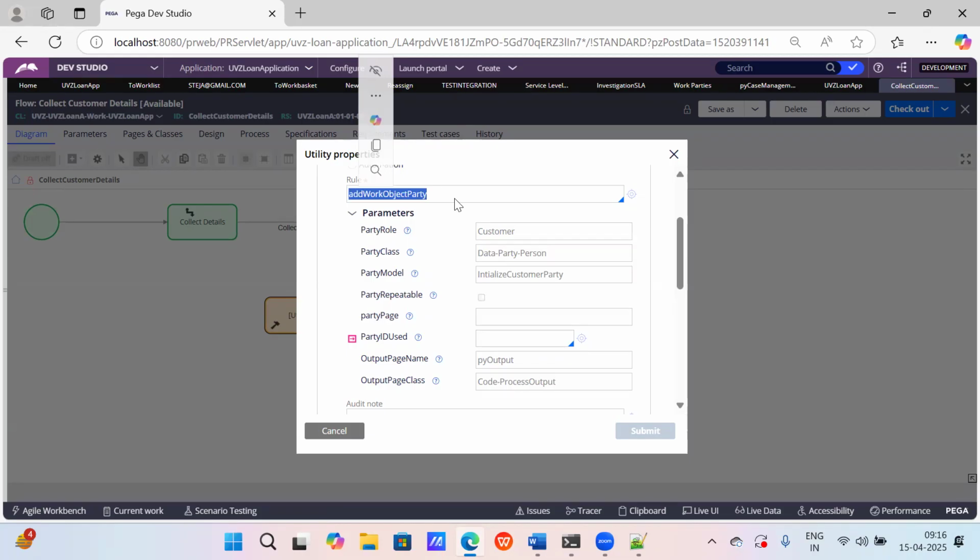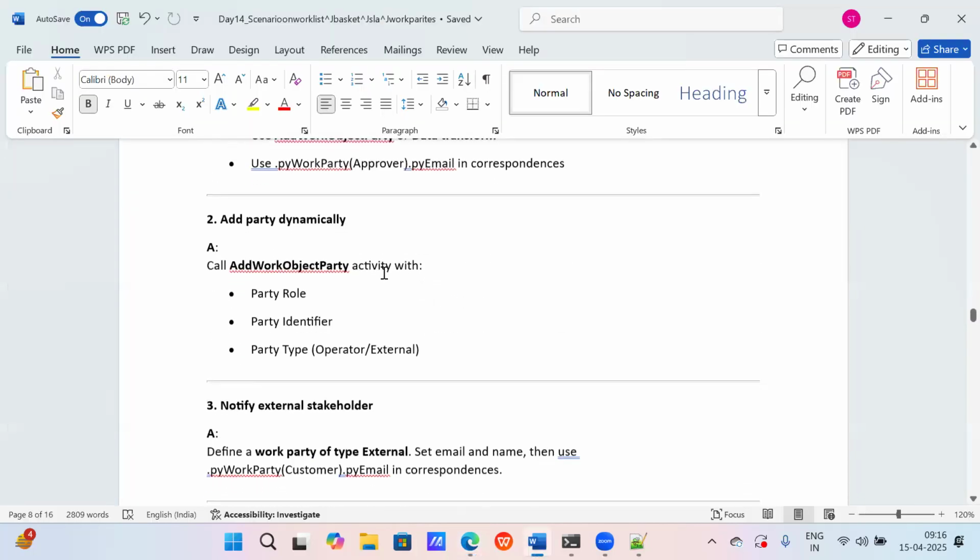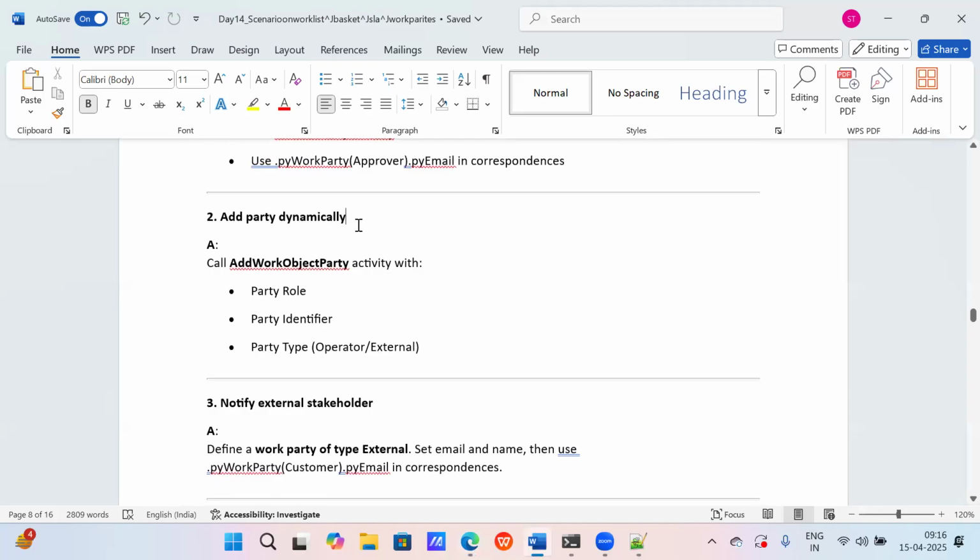Okay, add work object party. Keep this in your mind. Yes, from this, they will ask you questions. If you see, add party dynamically. How to add a party dynamically? By using this activity.